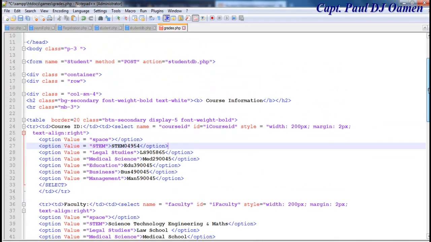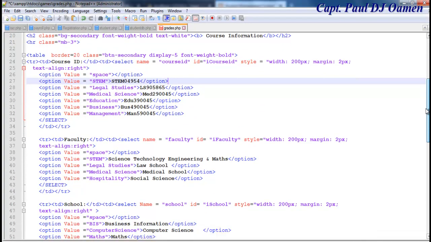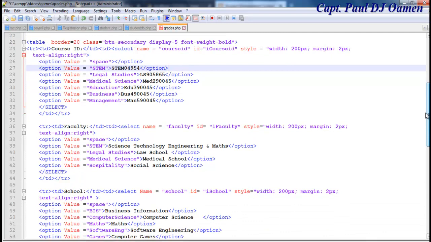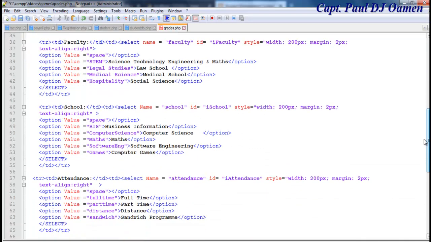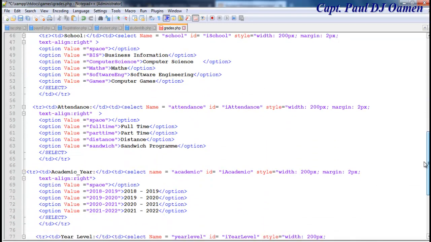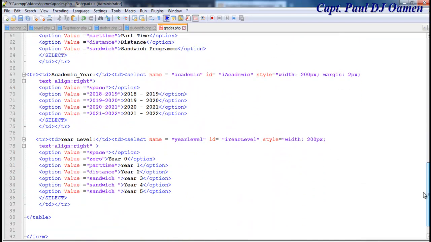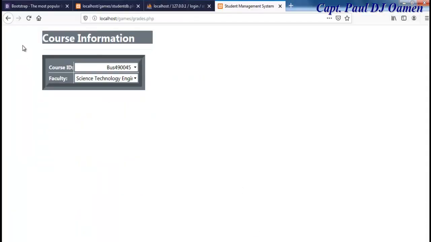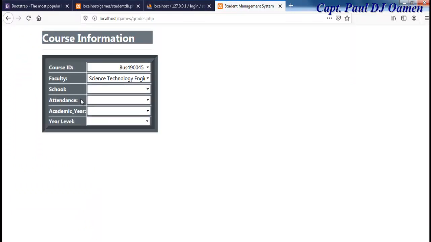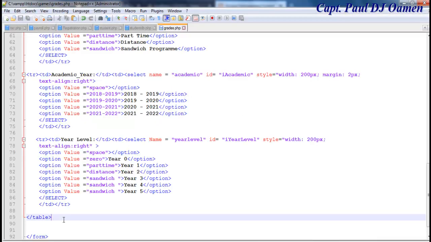Okay guys, more option box has been added, so take a good look at it. I just had to speed this up because it's taking a bit too long now. So let's save that and come right here to the browser and see what we've done so far. Okay, let's refresh. There we go guys, look at that. That's great.